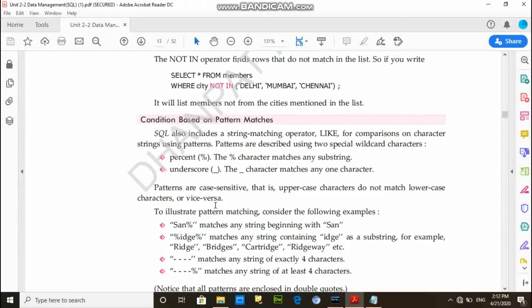For example, SAN percent means the information will start with SAN, and after that any character or many characters are possible. And percent IDGE percent means the middle characters are IDGE, with zero or more characters before IDGE and zero or more characters after IDGE.